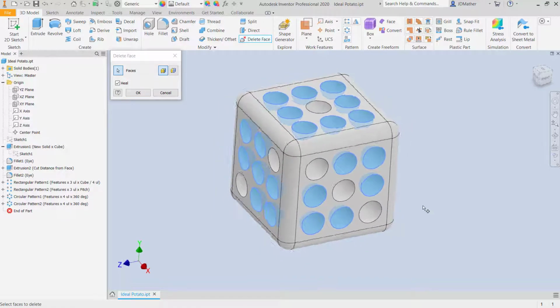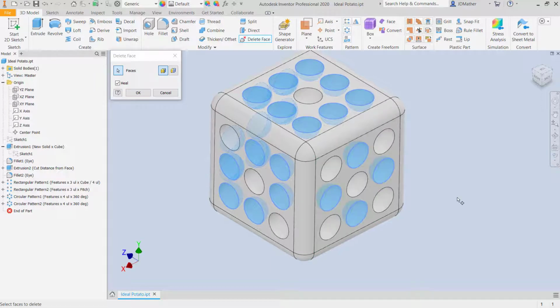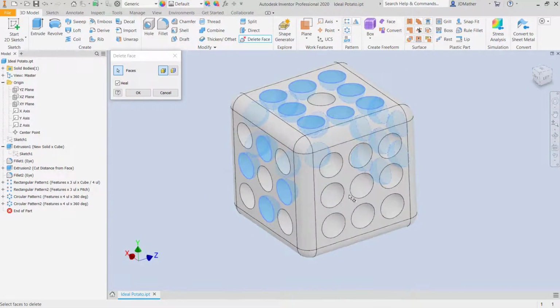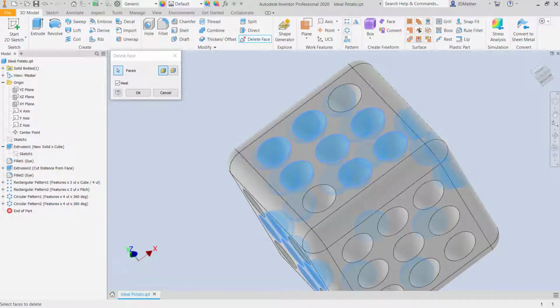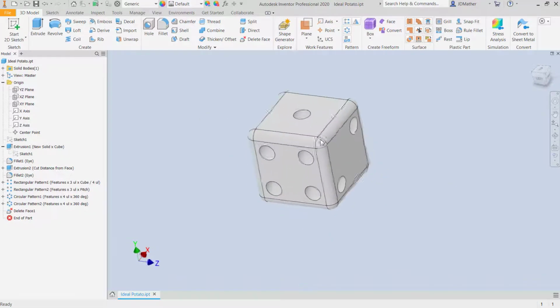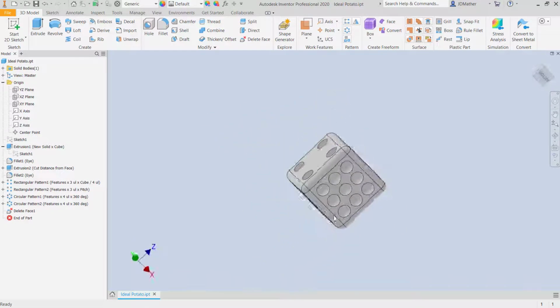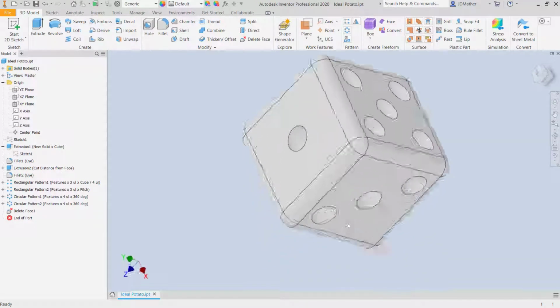Then on this side I want the 5, and on this side I want the 4, and back around to 2, and then on this side I want the 6, so I'll leave that alone. And so let's see what I've got. So I've got the 1 opposite 6, the 2 opposite 5, the 4 opposite 3.